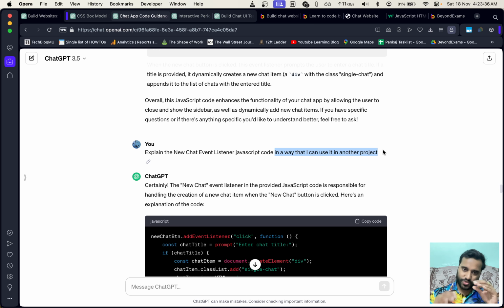And once you understand the different moving parts within the code, you can easily choose a part and use it somewhere else. You can take apart another part and use it somewhere else, right? So this is a very cool hack if you simply mention that I want to use it in another project.